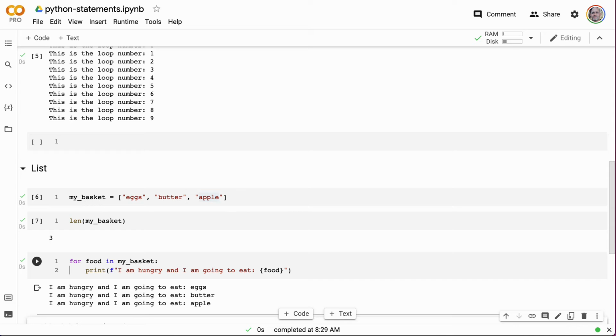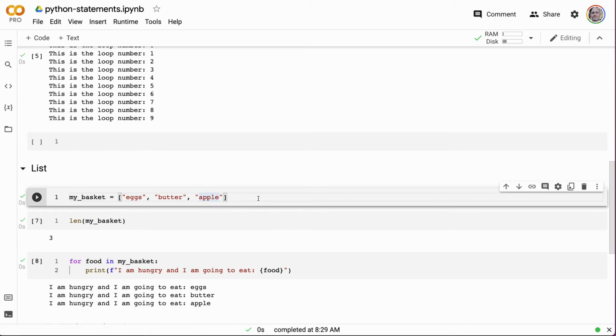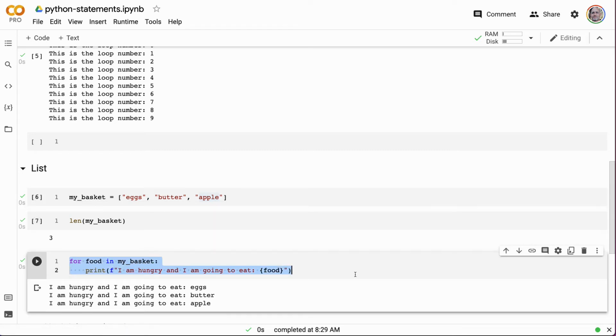Even though it's only a little bit of code here, essentially 3 lines of code, because I created a list and then I looped over the list, this is really how you can do a lot of things in Python. A lot of the code that I write is just a few lines of code.